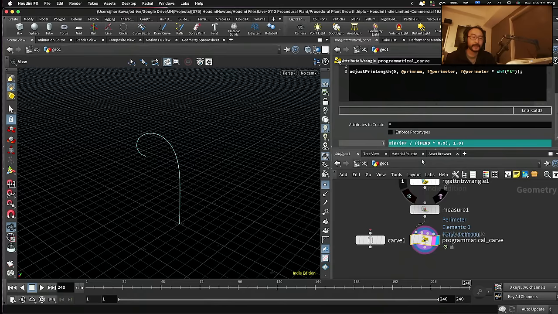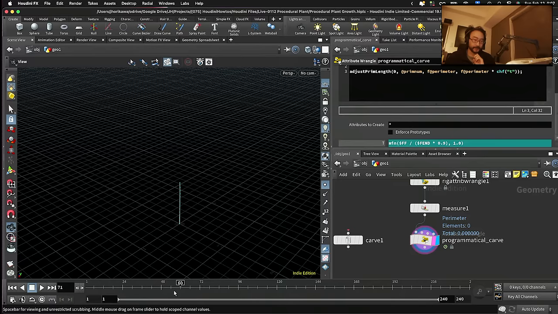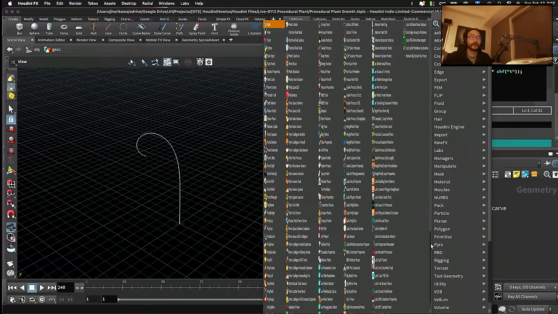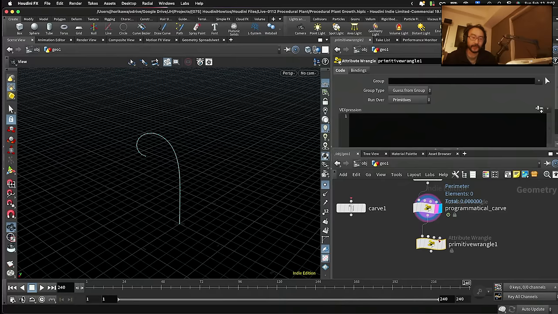So in order to do that, I would like to create a branch maybe here. Probably I should create the branch after this or before this. I'm not sure which one's better. Maybe I can do this after animating these curve branch animations. So after animating this, I'm going to create another primitive wrangle to create the branches.